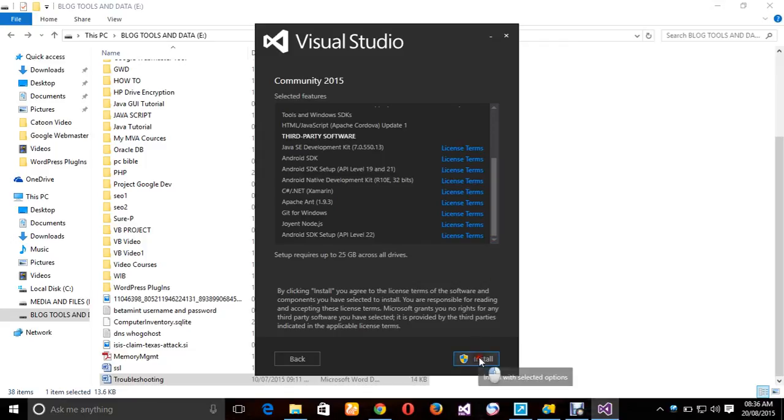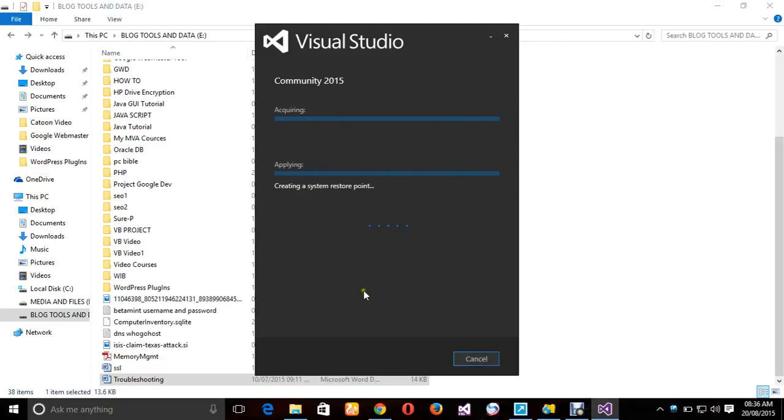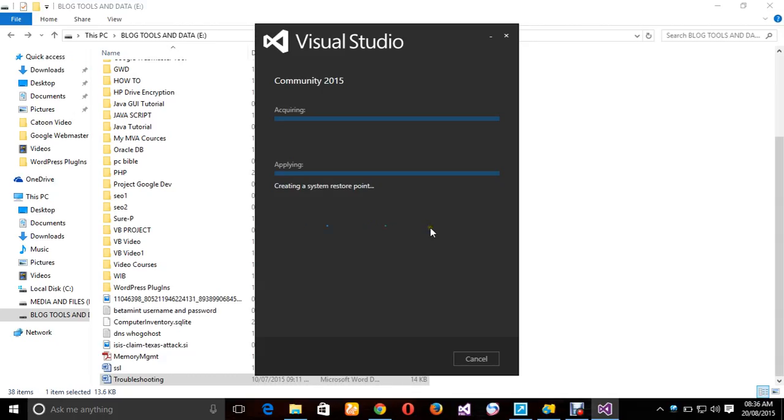So then you click this install button and your installation starts. You wait for this installation process to complete, and then you will have a Microsoft Visual Studio. You just accept that yes, you want the installation. But I already have mine and I will cancel my own.